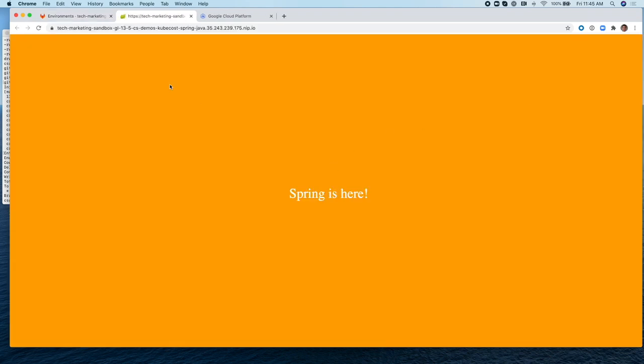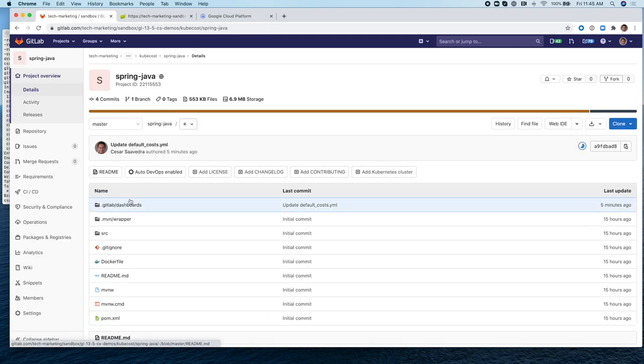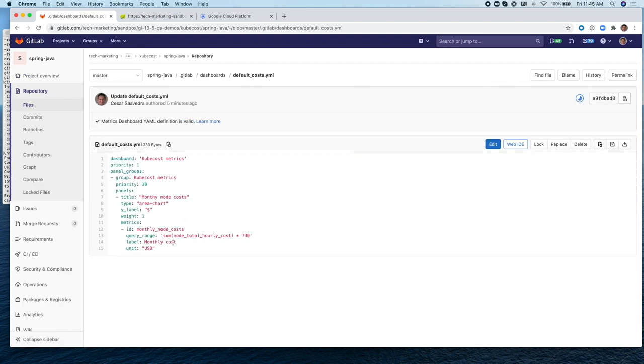Just to make sure, let's open the running environment, the application, I'm sorry, and it's up and running. And this is the YAML for the dashboard that you just saw for KubeCost.